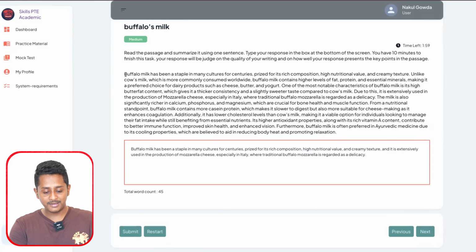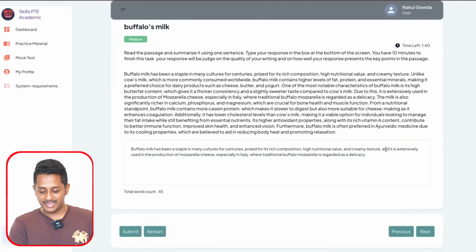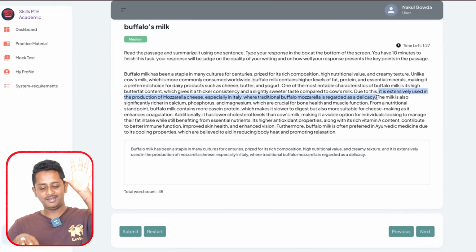You see here, "buffalo milk has been a staple in many cultures... creamy texture." I've copied that, and for the next sentence I have used a connector. "It is extensively used." It is over here. So I've covered 2 parts of it, not just one line from the top or one line from the bottom. A few in the beginning, a few in the middle. I've covered 2 parts of it, 45 words.